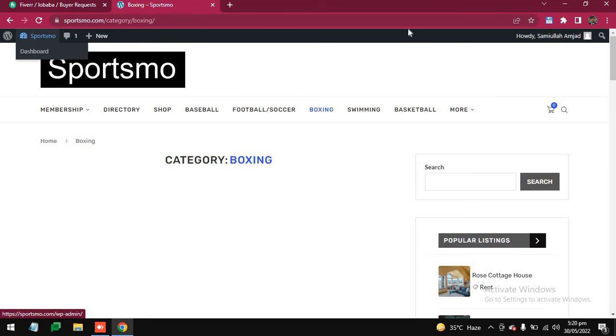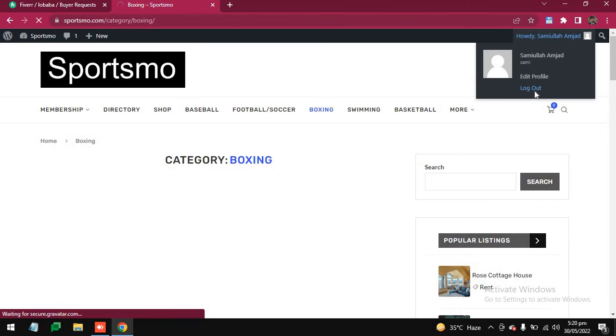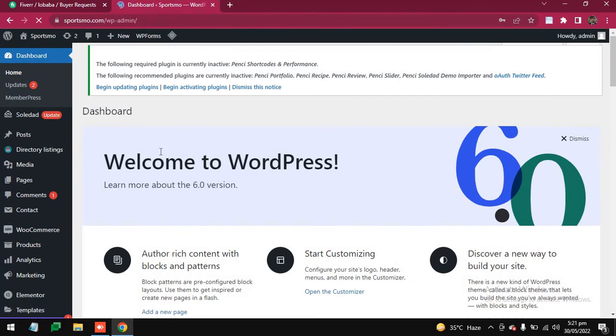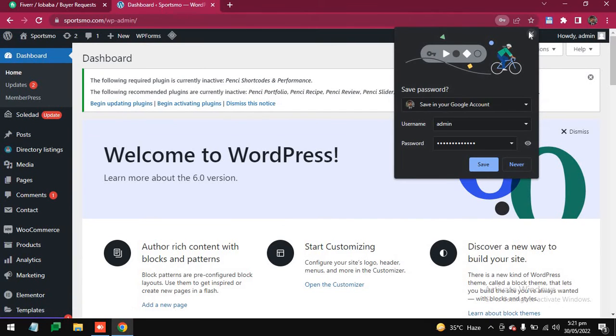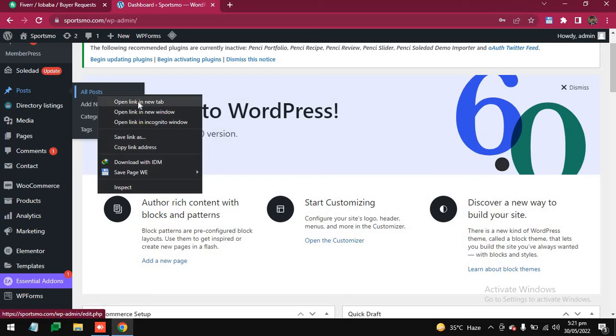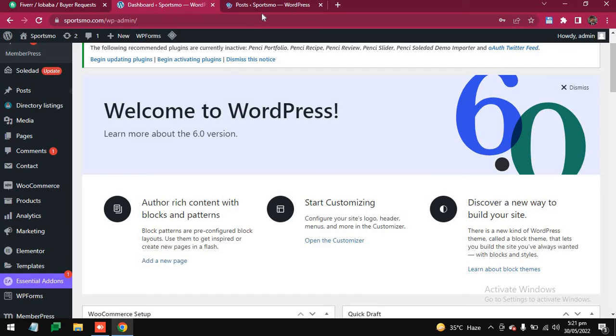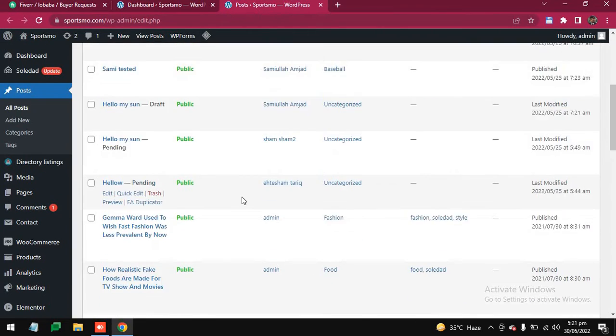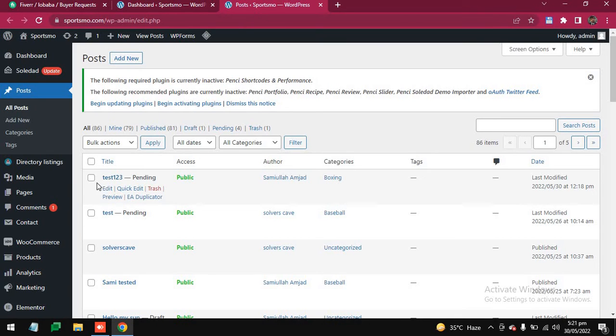Now I'll take you towards the admin portal and show you the difference. The admin will log in. Here you can see the difference, the options the admin has, the dashboard, the sports mode, the forms, the posts. I'll show you the post section first. Here are all the posts admin can see and watch.